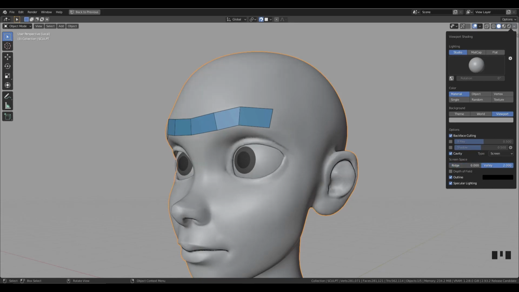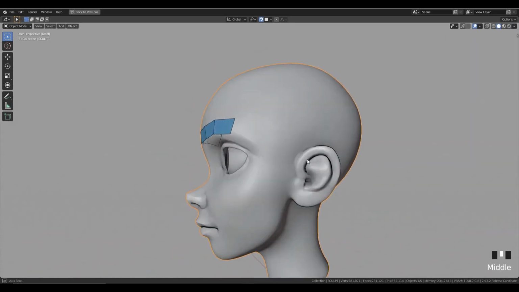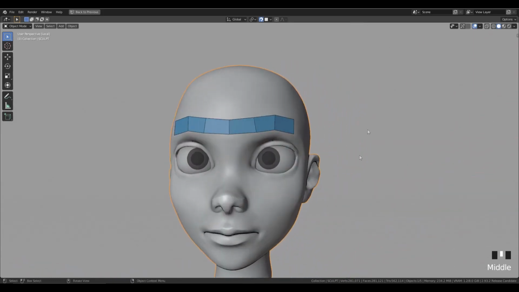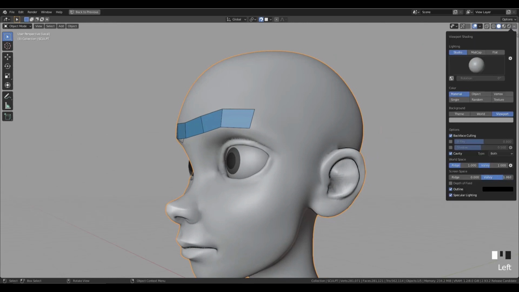I want the valley, sorry. Let's try with rolled or both. So it increases the zone. It's like a fake ambient occlusion, as you can see. And I think this can be interesting for us.